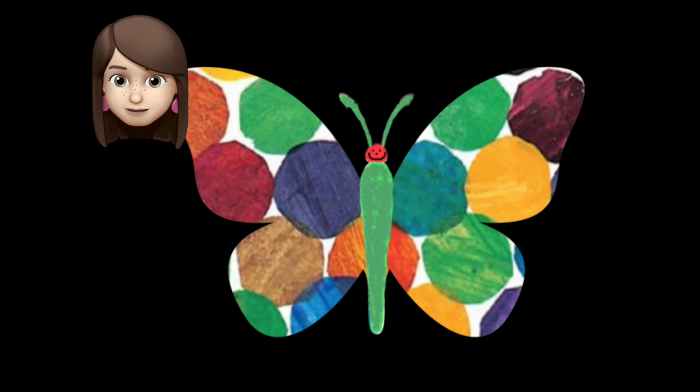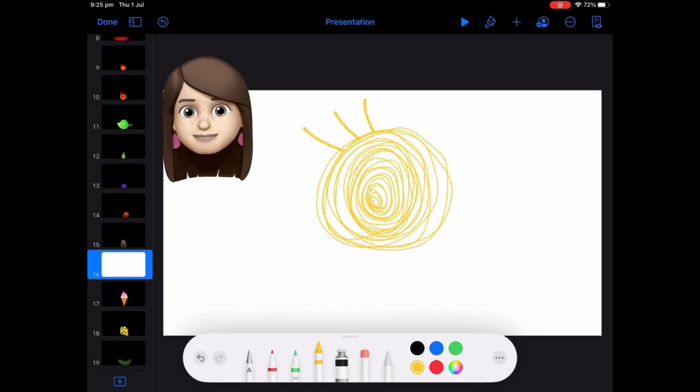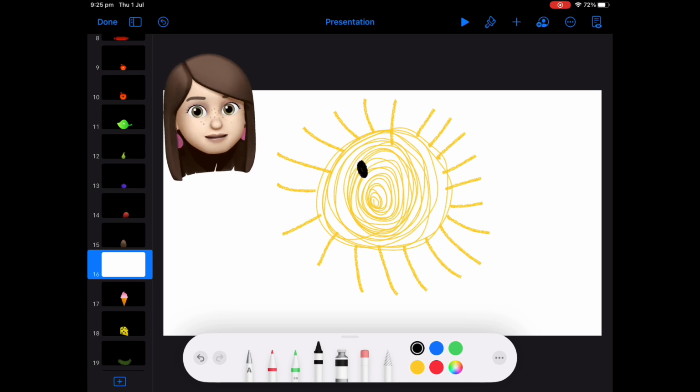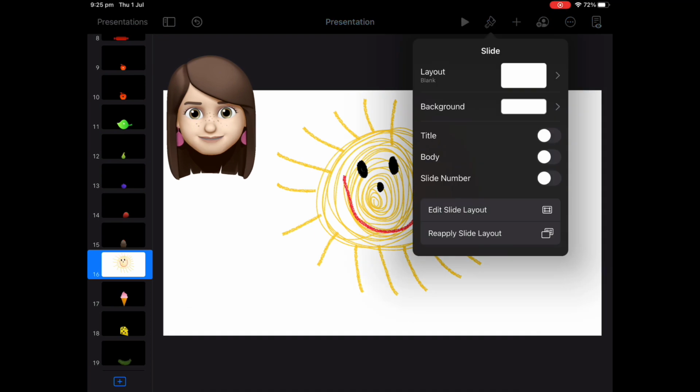I changed the background with a picture from the Eric Carle story for the wings, and then I just used my Apple Pencil or your finger to add the details for the middle of the butterfly. You don't even need to use shapes at all. You could just create a drawing and then remove the background like we've done here, and that will also work as an image in AR Maker.